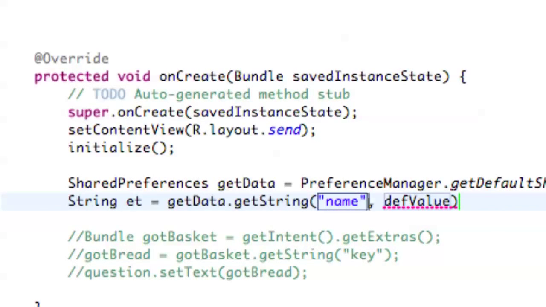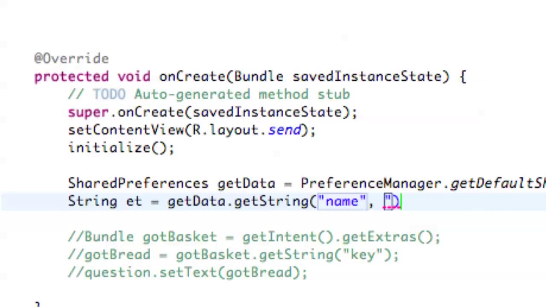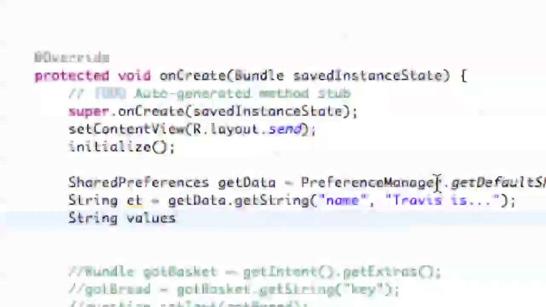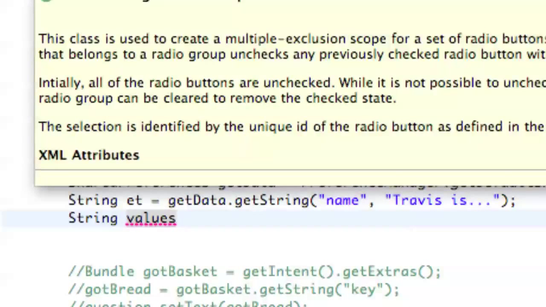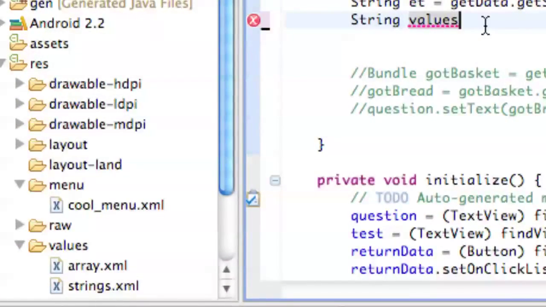Basically, we're going to change our question from our preferences. And for the default value, we're going to say Travis is. Again, that was our default question for the most part. Now we also need to get our values. We're going to say string values, because even though we have the values equal to 1, 2, 3, and 4, which seem like integers, we set it up as a string array within our array XML. So it's going to be a string.